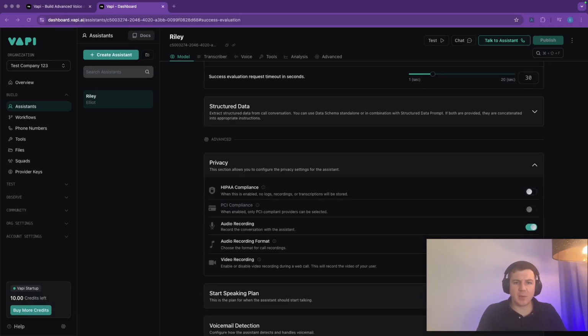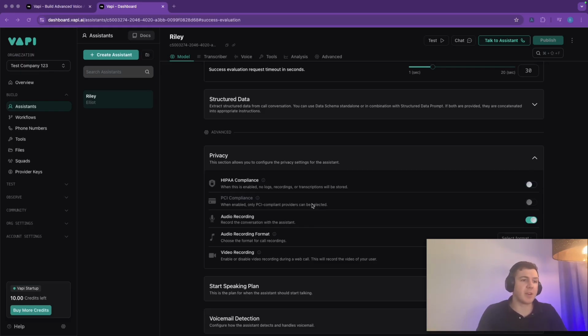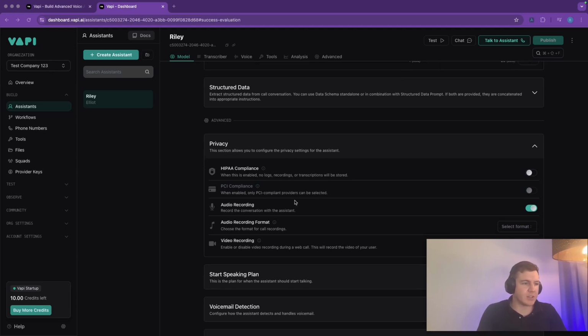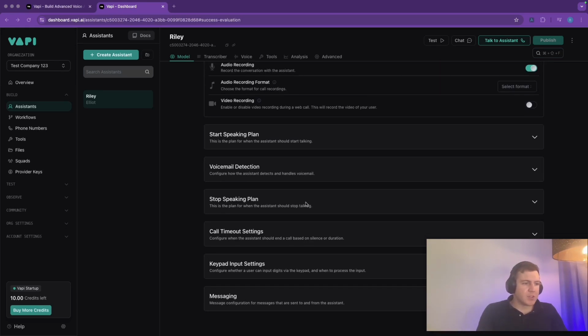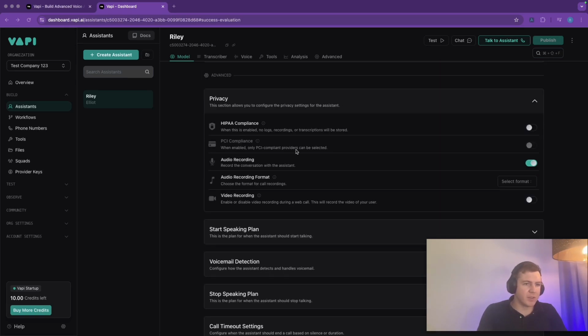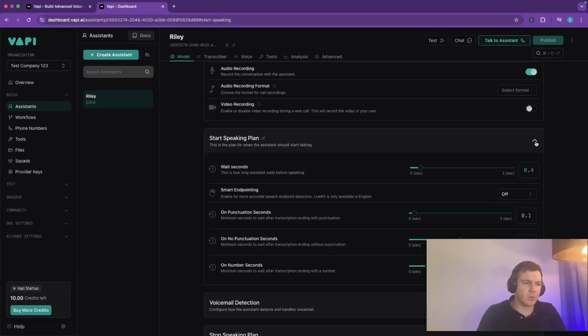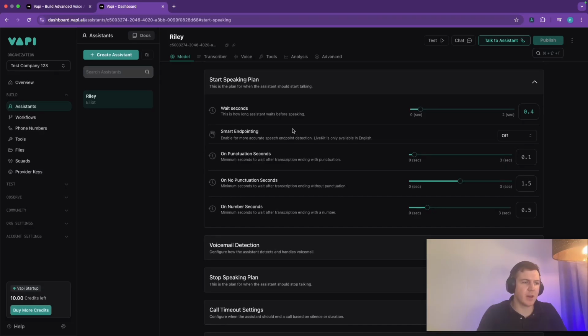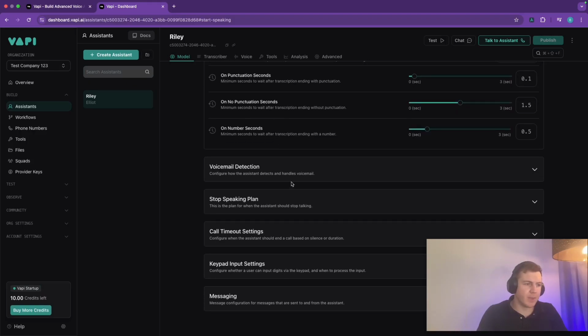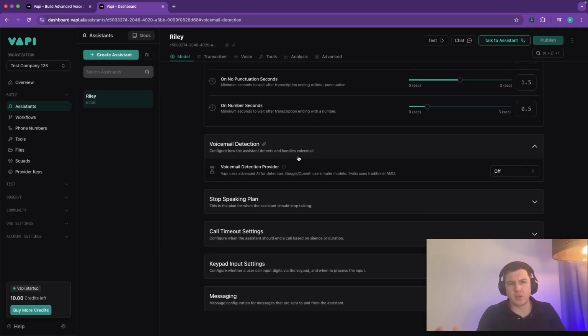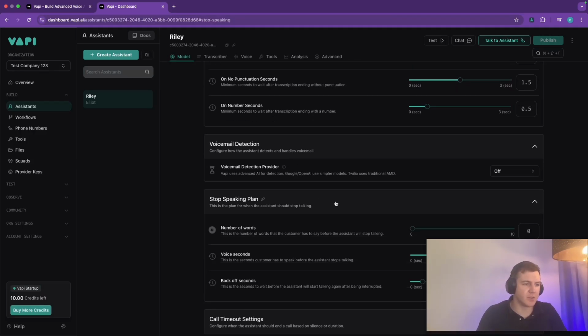Structured data pulls data from the transcription into structured fields, whether you're trying to capture names, budget, phone number, pricing, and so on. Again, I'm going to scan over much of this because not all of it is relevant, and most of the time we just stick with the default here. Start speaking plan is when the agent should start speaking, so it waits 0.4 seconds before it starts speaking again. Voicemail detection is for straightforward detecting of whether it's a voicemail or not.